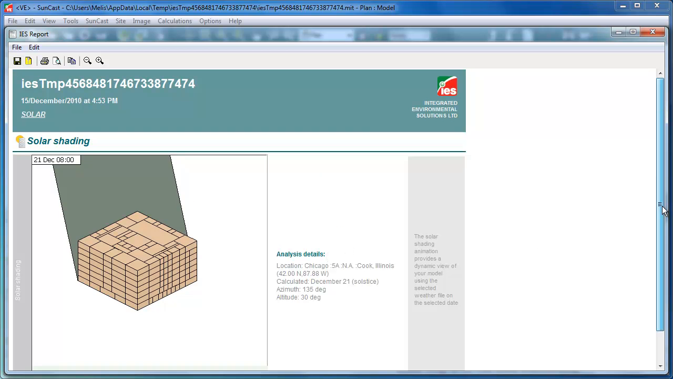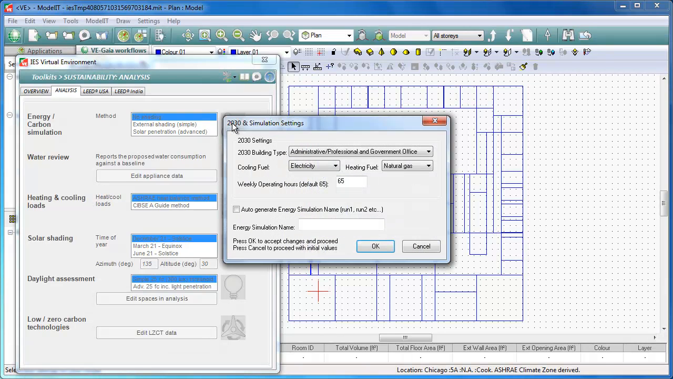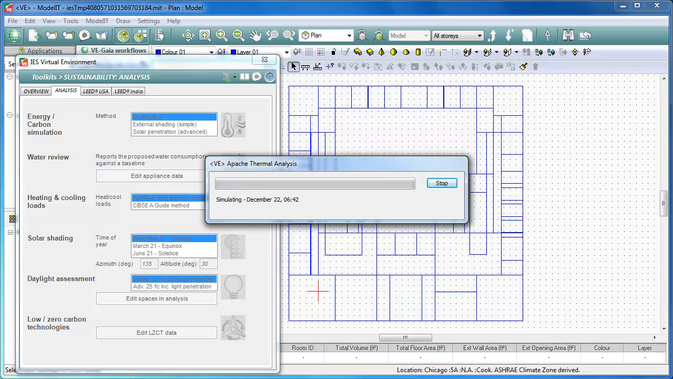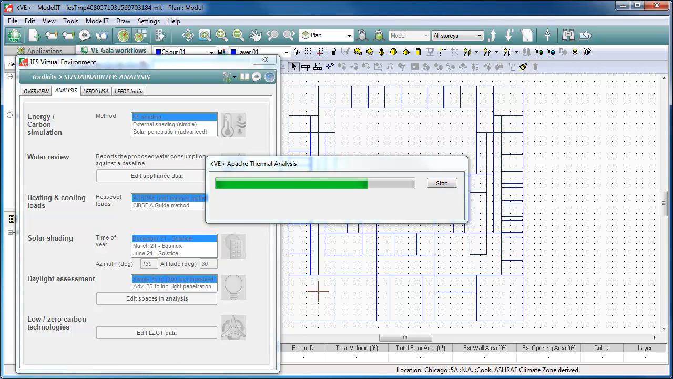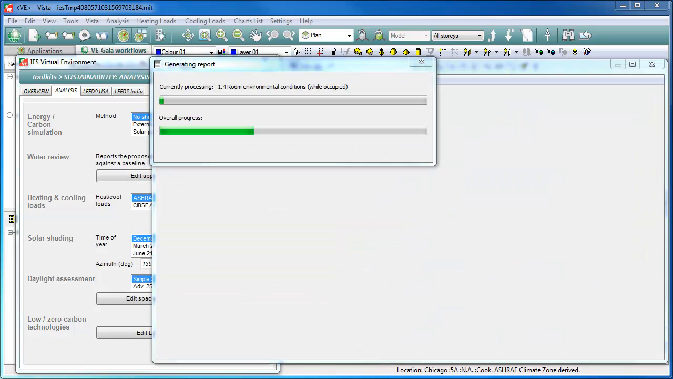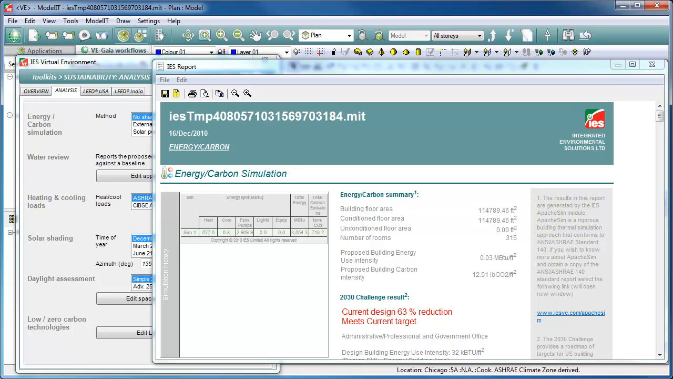Another analysis that can provide useful input to the design at this stage is the energy carbon simulation. It first runs several calculations in the background, including the Apache thermal analysis, which incorporates climate data over a specified time period, in this case a year. The generated report is then displayed, which gives me information on a number of different aspects of the simulation. One is the building energy use intensity, the proposed carbon intensity, and reports on whether the 2030 challenge target is met for this type of building. In this example case, the target is met.